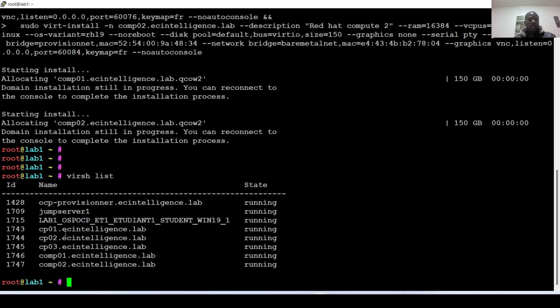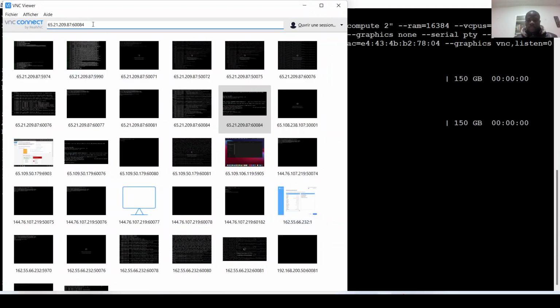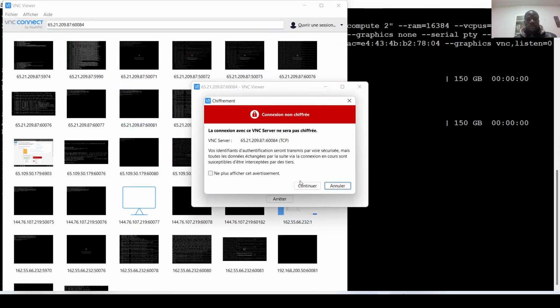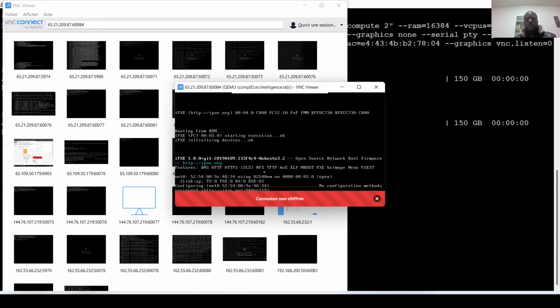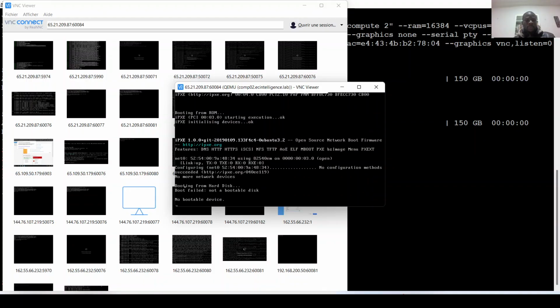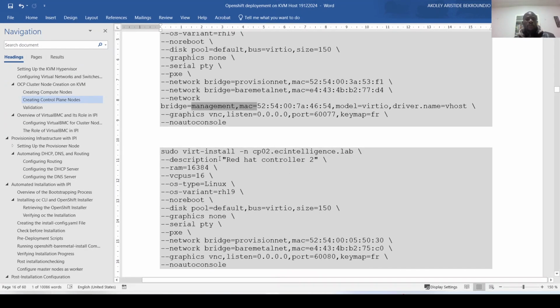But there is no operating system inside them. So let me show you, just for proof. I will connect, for instance, to compute node 2. As you can see, there is no operating system. Booting, no hard drive, boot fail, no bootable disk. This is the purpose of this command: just creating the nodes with no operating system.